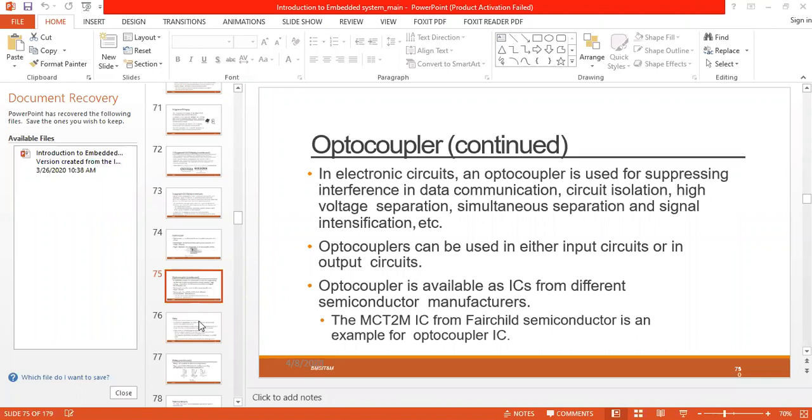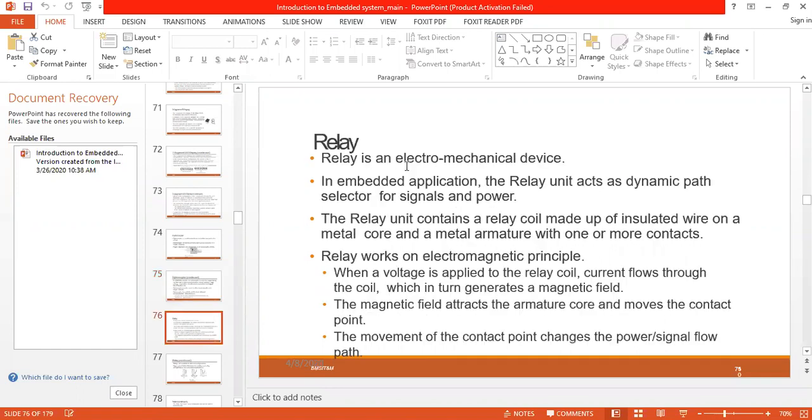Next you'll see relay. A relay is an electromechanical device, right? You can see it's a switch. Here in embedded applications, the relay unit acts as a dynamic path selector for your signal or power. Dynamically, you can change the path of the signal, whether you want to select power or some other thing, right? We'll be discussing this.